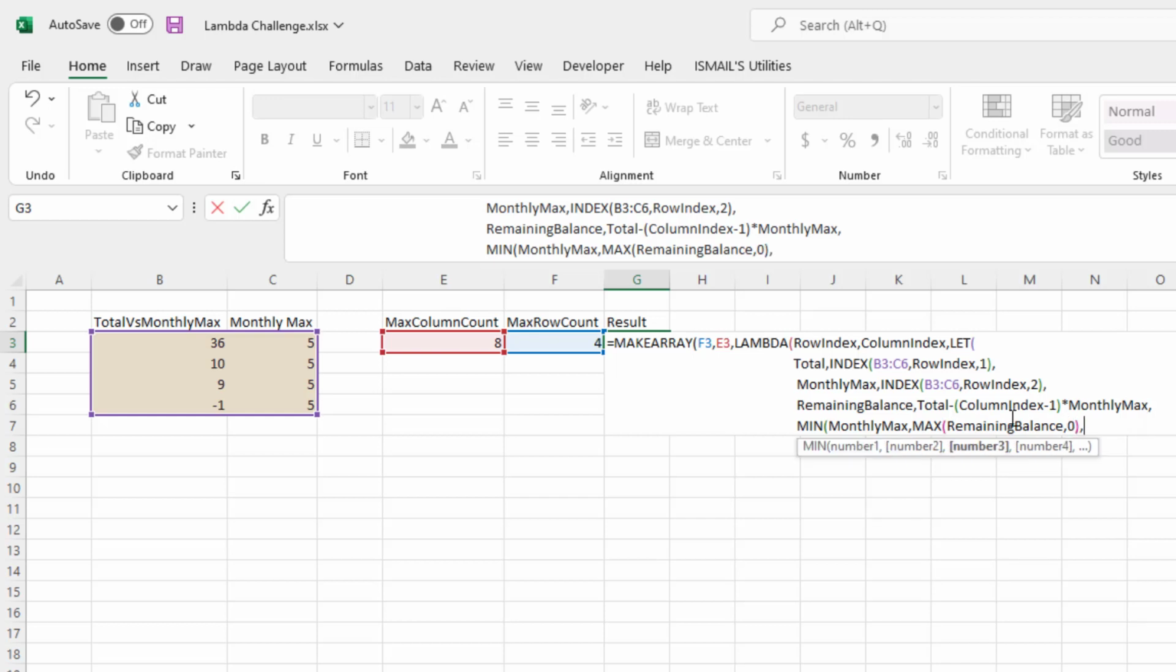Now what this does is that we need to find the remaining balance and 0, so the minimum of these two. Sometimes it will become 0. For example, after the second column, 5, 5, 10, the third column will be minus 5. In that case I don't want negative numbers, I want to take 0 as the maximum, and then we need to find the minimum of these two. So if this is 0 and this is the monthly max, then we want to find the minimum one. This is what this LET statement is doing.